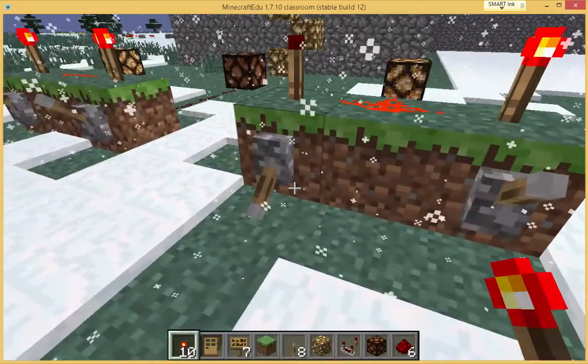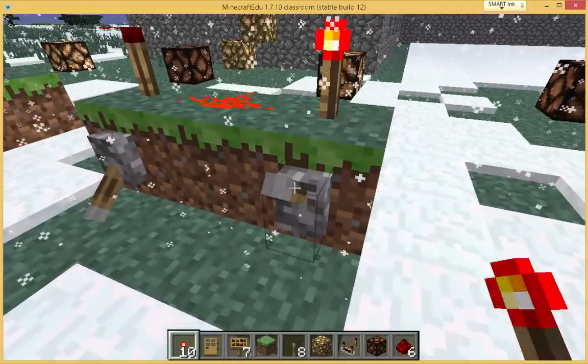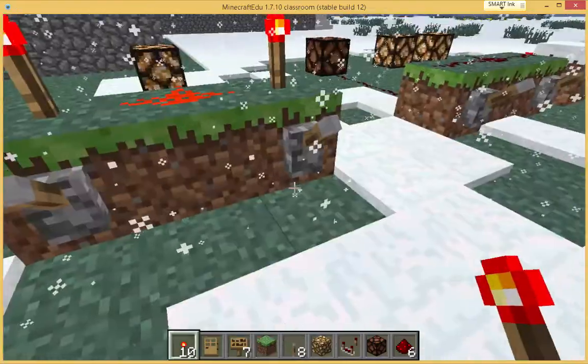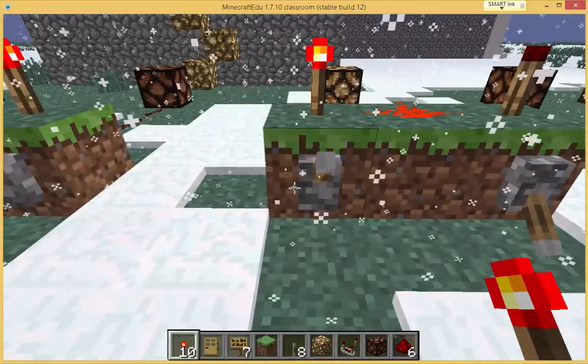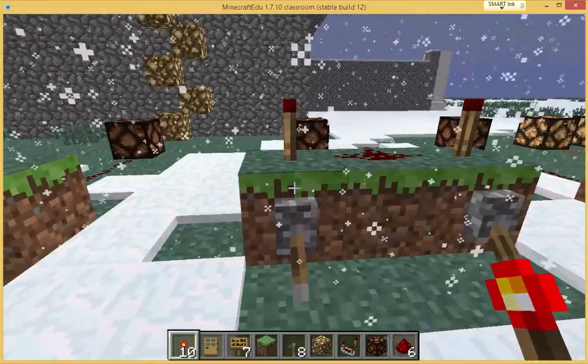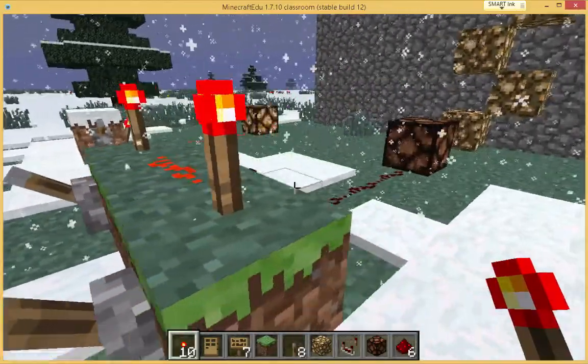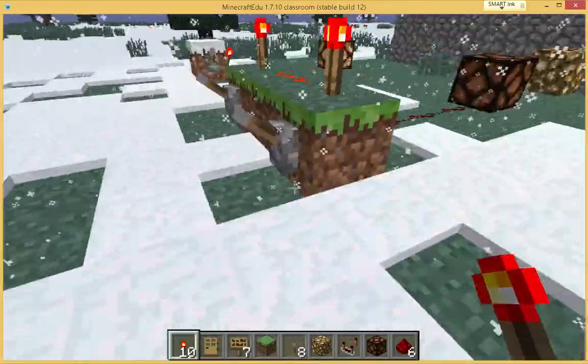Now this is what we call a NOR gate. So NOR is basically just a not OR. So if one of those switches is off, the light will go on. Okay, so that's the opposite to that one there. Okay, let's have a look at a couple of other ones, and then we'll stop at that point.